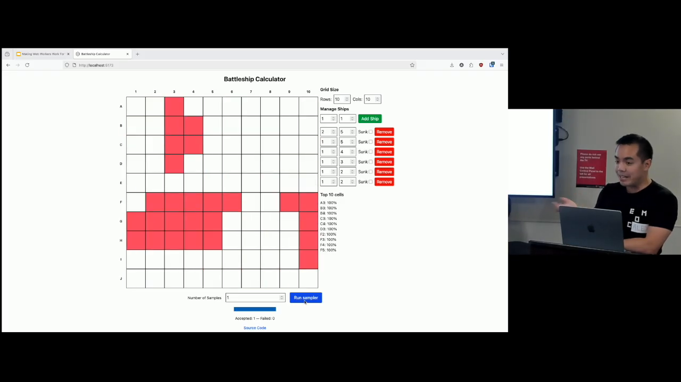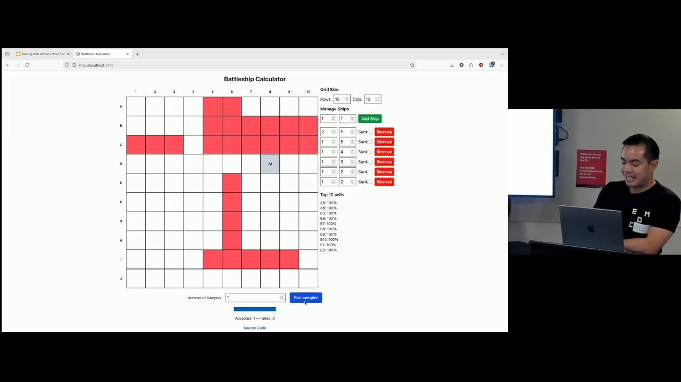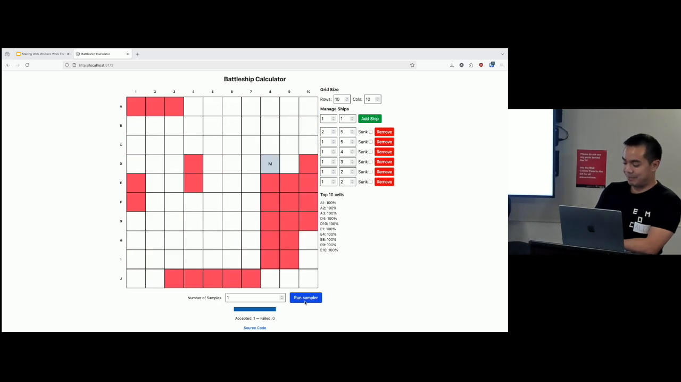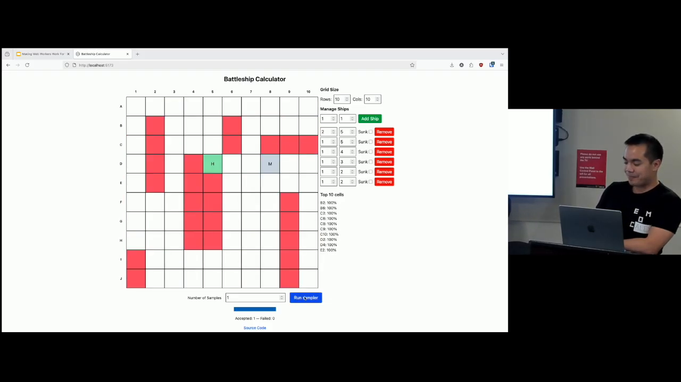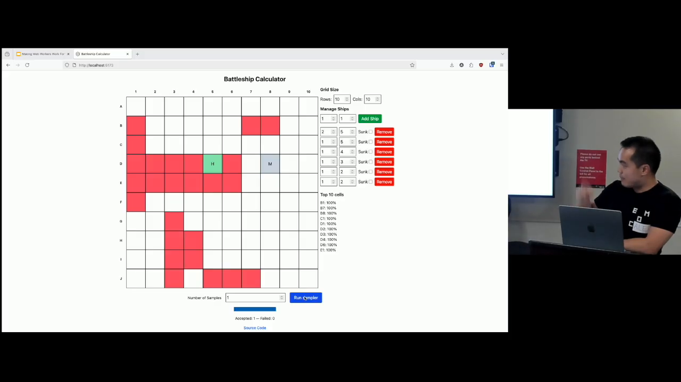Let's say I'm playing a game and I try D8, and that's a miss. I'm going to run the sampler again, and now none of the ships will land on that square. If, I don't know, D5 is a hit, now when I run the sampler again, there will always be a battleship on that square D5.